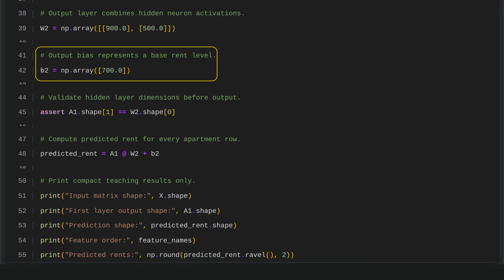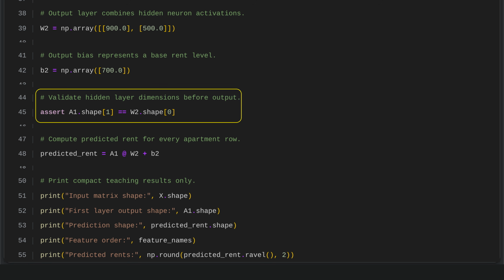This constant shifts the model's final output before other calculations adjust it, which is a common way to set a useful baseline in a neural network. Before computing the output layer, check that the first layer's activation matrix and the second layer's weight matrix have compatible dimensions. The activations must align with the weights, so each first layer output can be combined correctly. This ensures the final predictions can be calculated accurately.